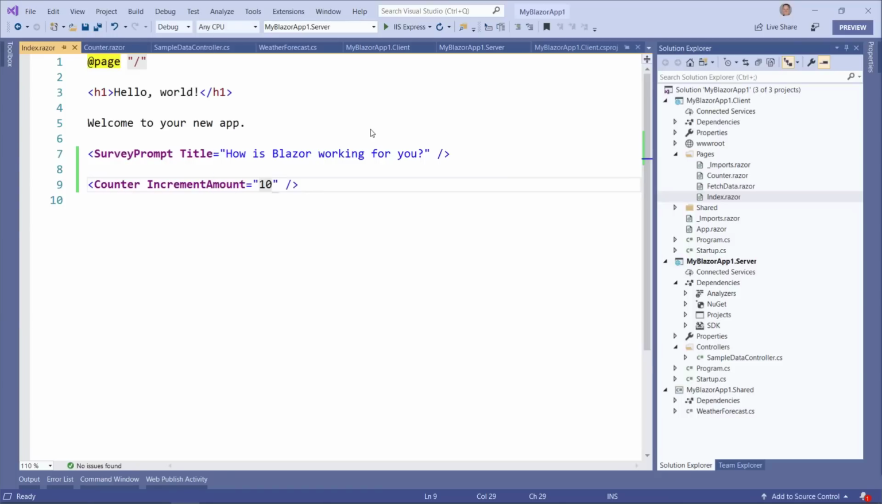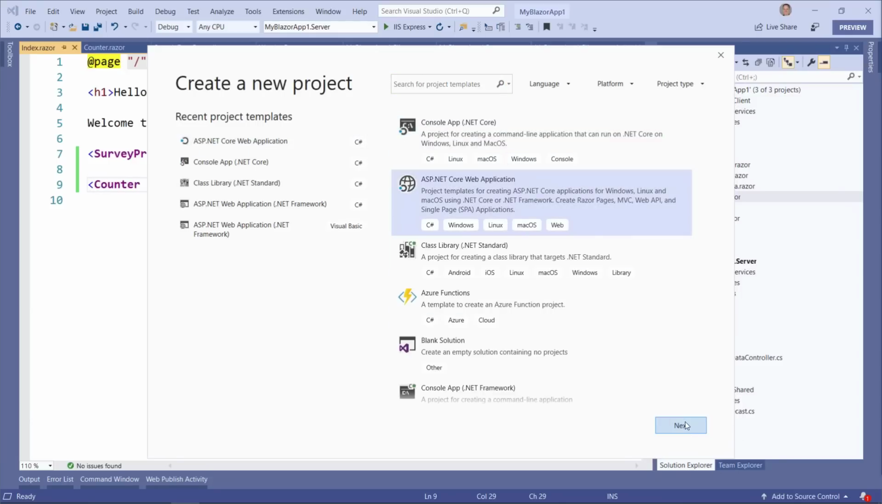All right, let me show you a server-side Blazor app real fast. So I'm going to, again, create an ASP.NET Core web application.